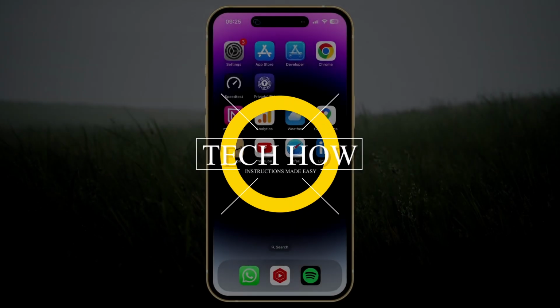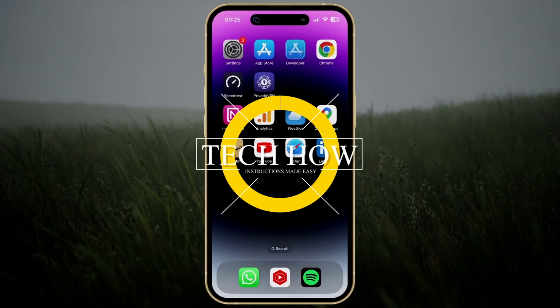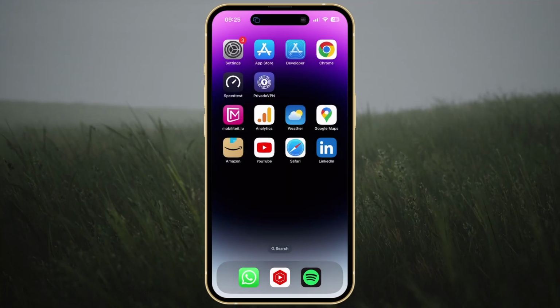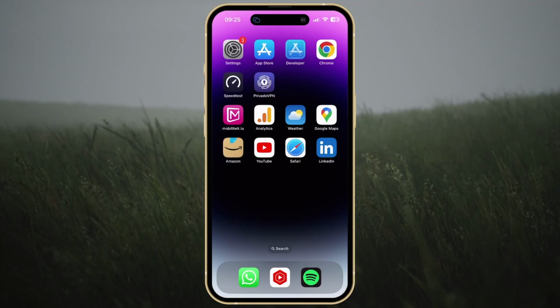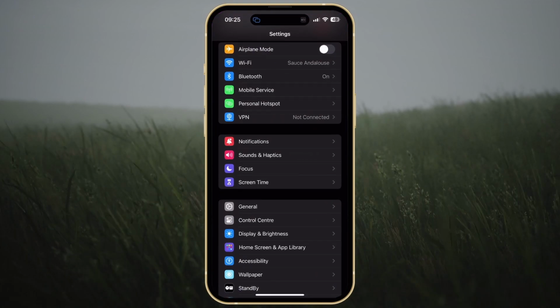What's up guys? In this tutorial, I will show you how to change the name and password of your iPhone's personal hotspot. To quickly change your iPhone's hotspot name, open up your Settings app.